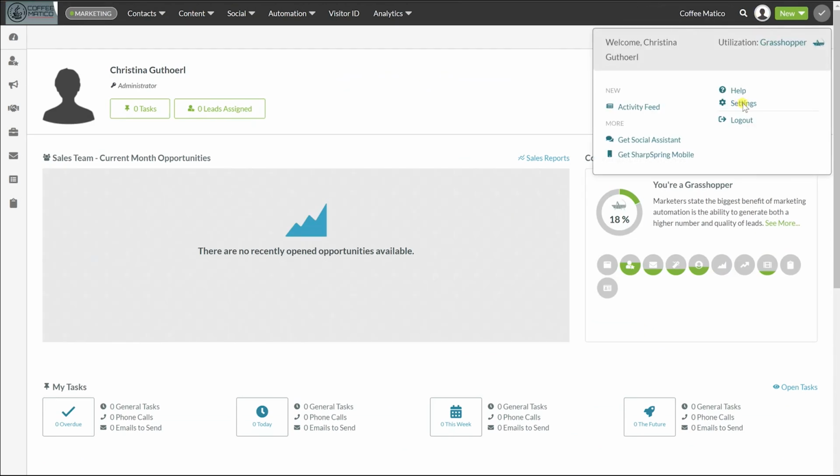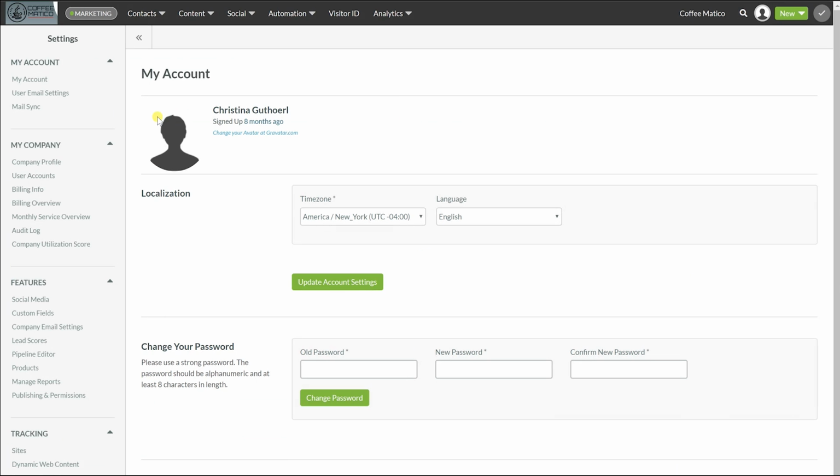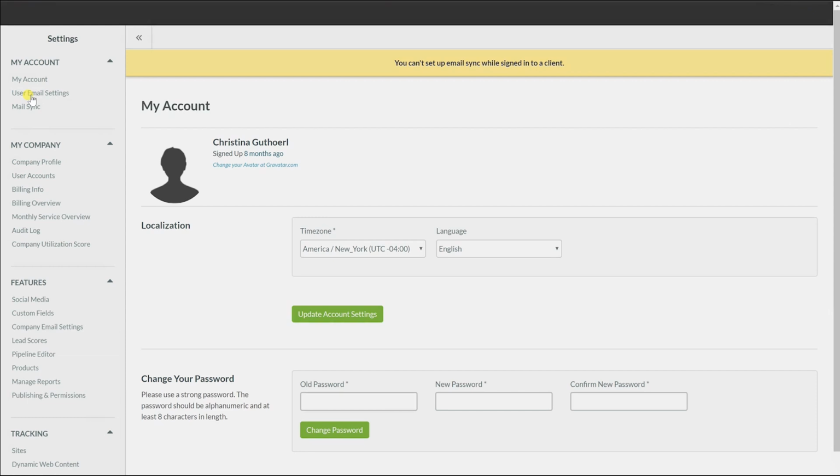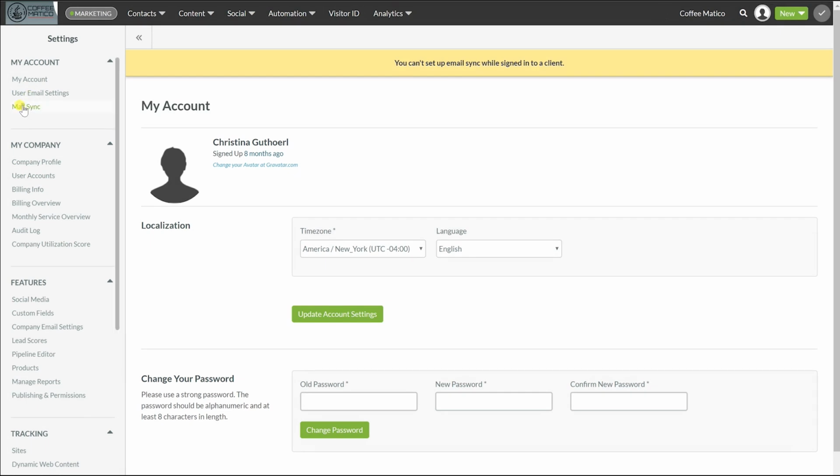And now if we go back into settings and user accounts, you'll see that they're both set up here and it shows the company roles as well. So you can add as many users as you want in your SharpSpring account. If you want MailSync, of course, you have to order that separately. So after you're done adding your users, let's go through some of the other settings. So if you want your own user settings, they're here. Your MailSync, if you want to set up your MailSync, that's here.